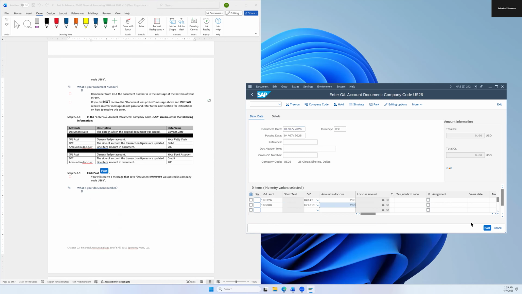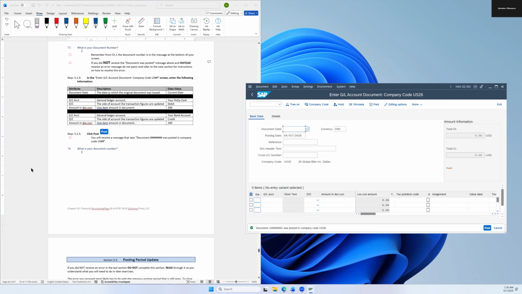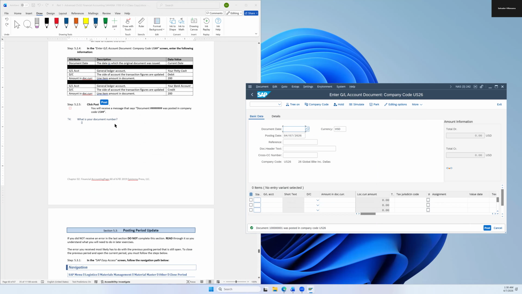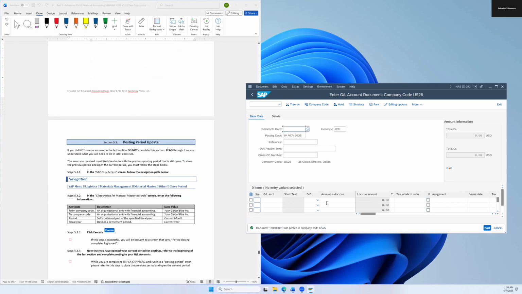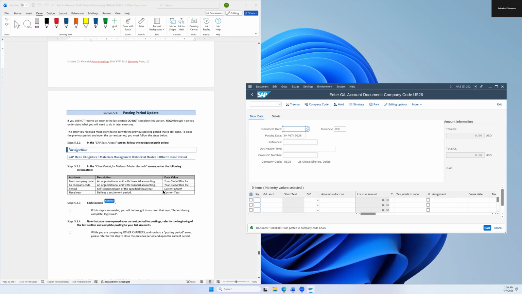And once we're done, we're going to hit post. And we'll have a document number. So you receive a message that says document number. And as you can see, this is the second document. So the first document was in all zeros, and the second one's going to have a 1 on it. You can simply post your document number on here so you can answer the quiz. So now that we've done that, we can go to the next section, which is about posting period updates.